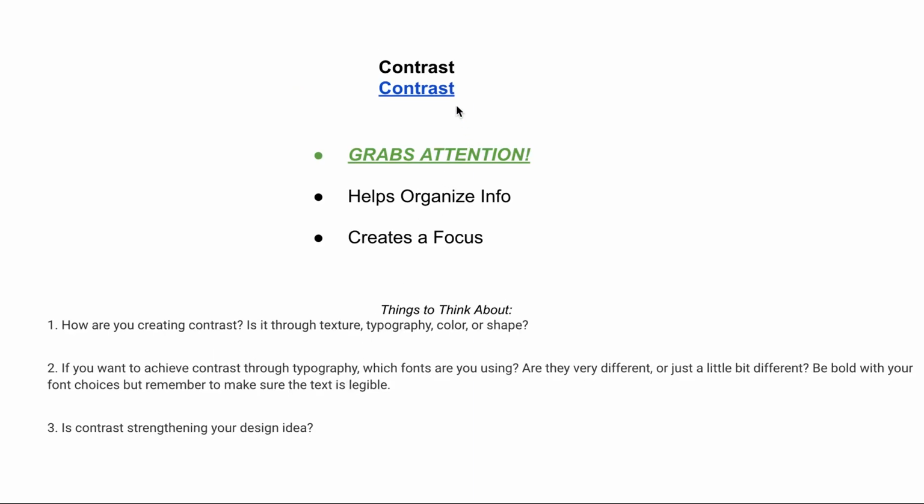Now we have contrast. So what does contrast do? It grabs attention. It helps you organize info, and it's going to create a focus. Here we have a link that's going to give you more in detail information about what contrast is.